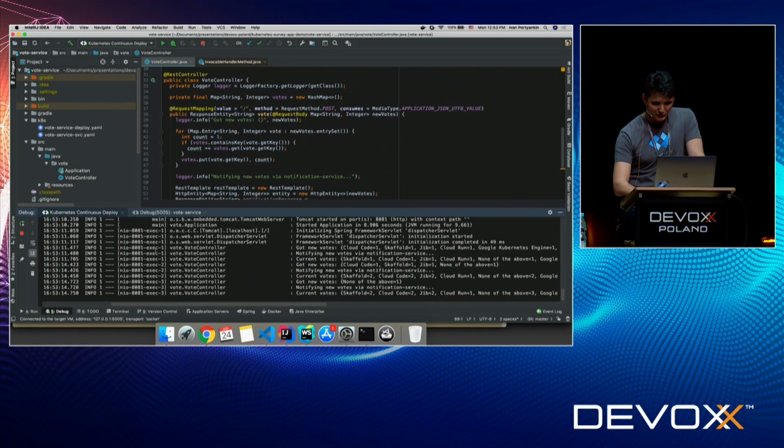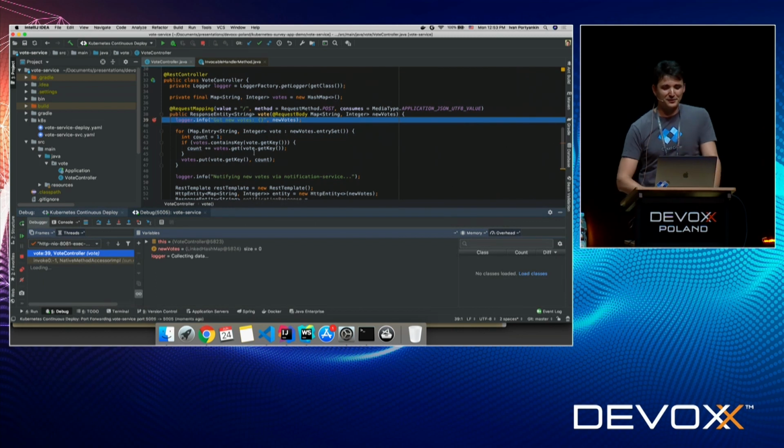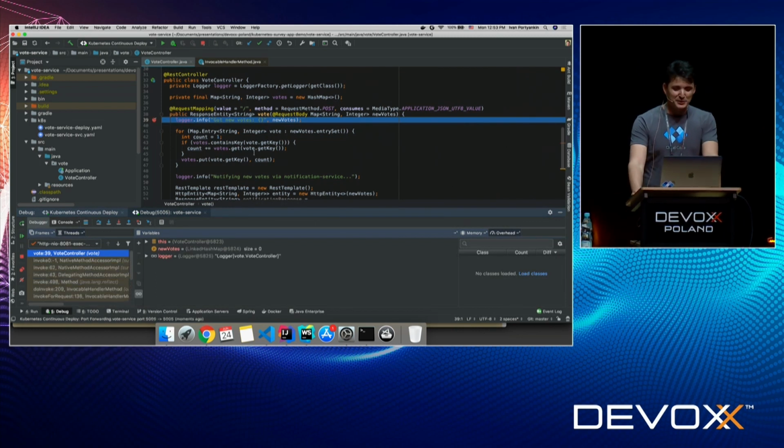Okay, I see some votes coming. Excellent, great. So now no one will have any more votes coming because I'm putting a breakpoint in a single replica of my microservice. Yep, thanks, someone hit it. Let's see what's happening here.